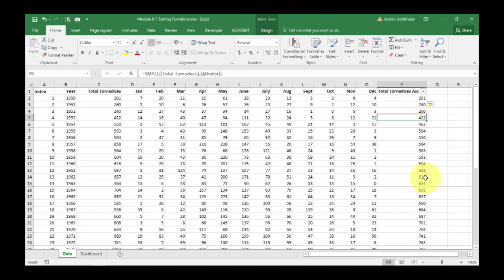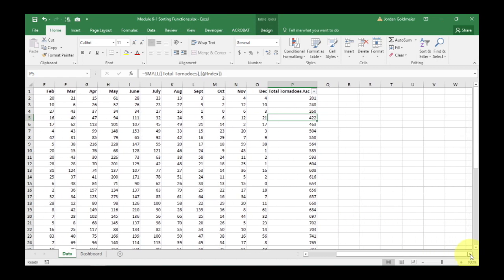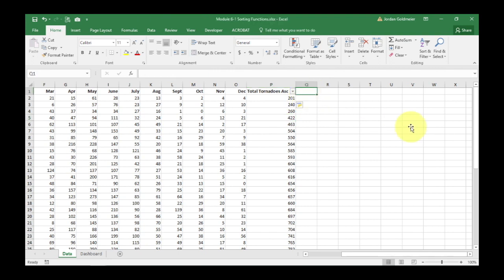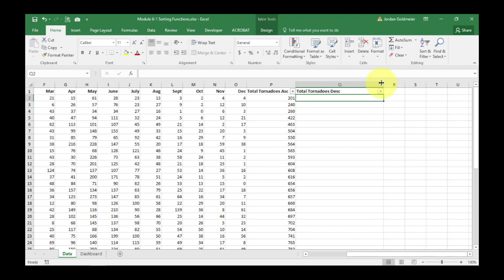Okay, now let's say I want to do it in descending order. Well, I can just do that to the right. And you may be wondering, why do I like doing long column names? Because remember, I like being very descriptive. So always try to be descriptive when you can.